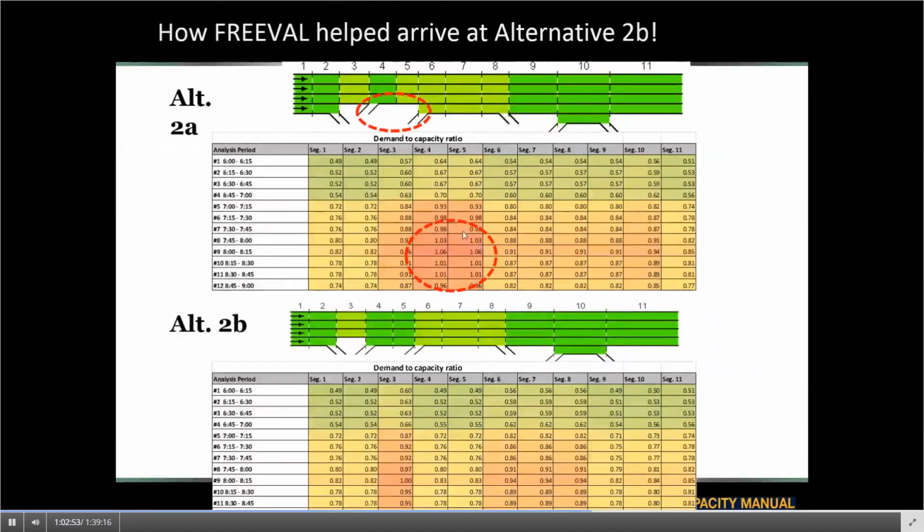So interestingly, the queuing had very little to do with the actual interchange that was being evaluated, and had more to do with an upstream location here, where this on-ramp in segment 4 adds significant traffic to the facility, and then once the auxiliary lane is added in segment 6, the demand to capacity ratio drops below 1, but really this being the key analysis.